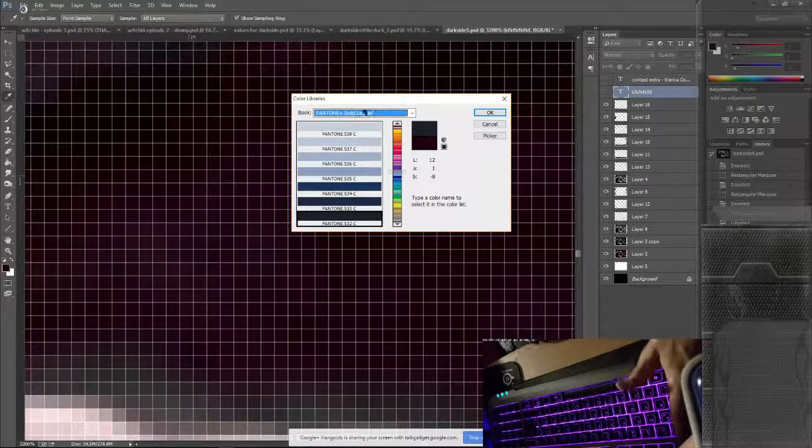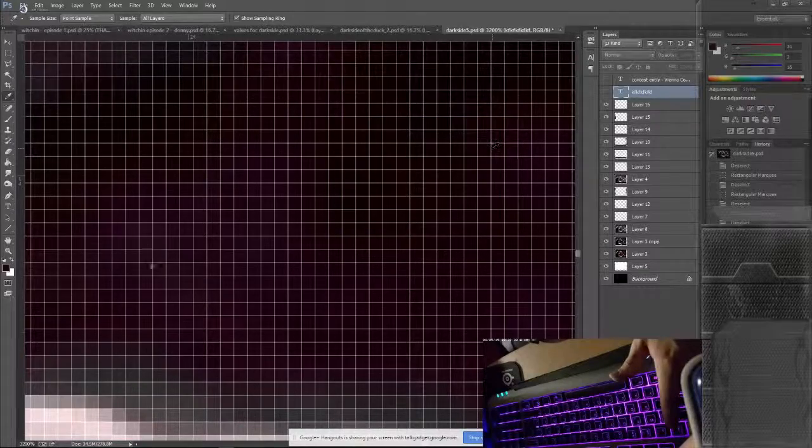But Pantone is a very popular format for real life colors. So be aware of that. We're using hex colors.